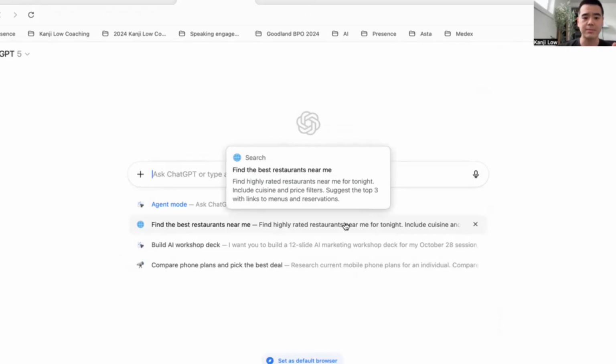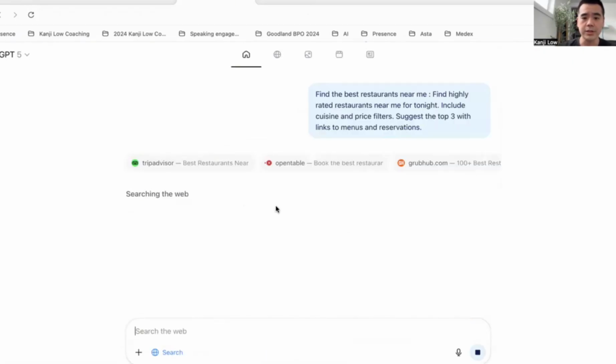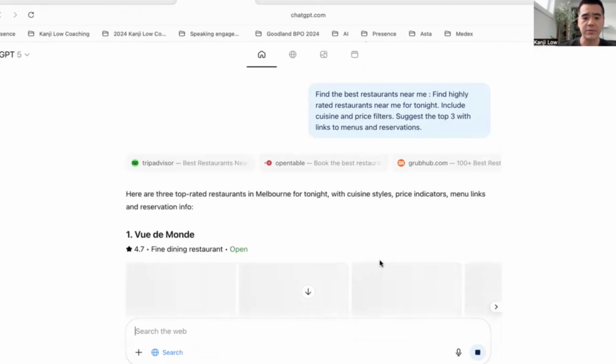So I'm going to find the best restaurants around me and get it to have a look at reservations, or what's out there in regards to booking a restaurant for myself and my partner. I'm going to show you this at the moment. Find the best restaurants near me. Find highly rated restaurants near me for tonight. Include cuisine and price filters. Suggest top three with links to menus and reservations.